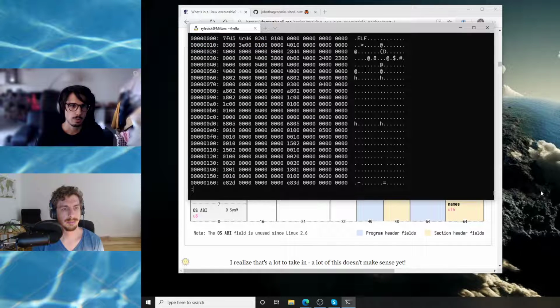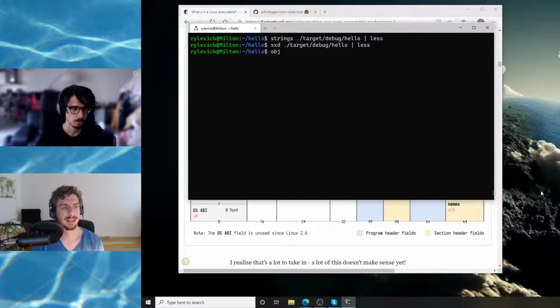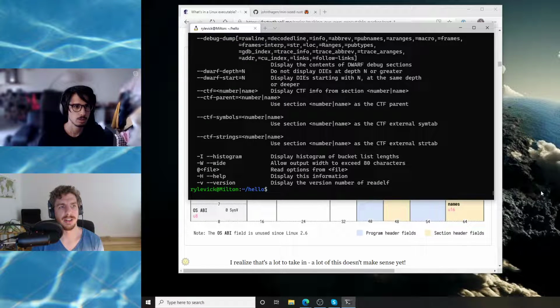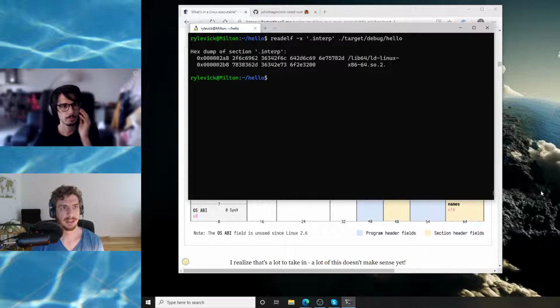I think we should see it somewhere. Yeah, there it is. It should be its own section, right? There's a section, the .interp section, I believe. Yeah, we can look at this. What was the command again? With readelf, I think -x should work, and then you can give it a section name after it. Okay, let's try this. Does it take the dot? Yeah, it does. Okay, there we go. Yep, you're totally right. It's a whole section.